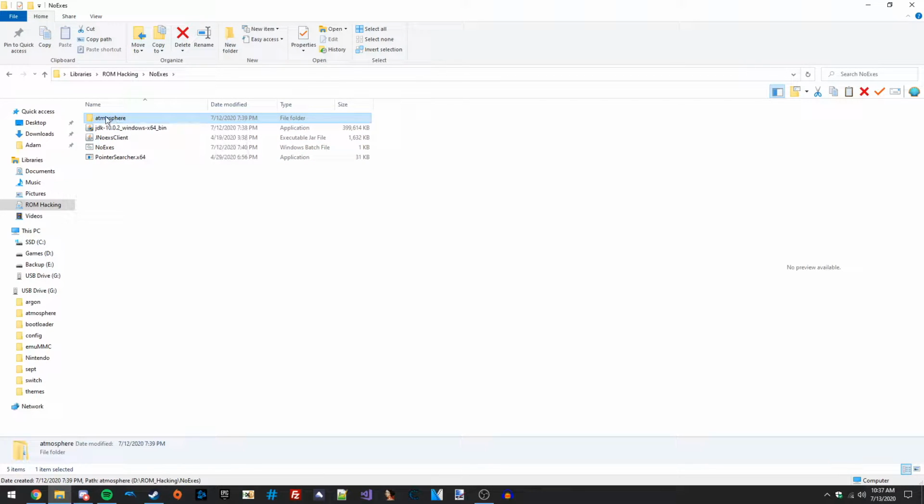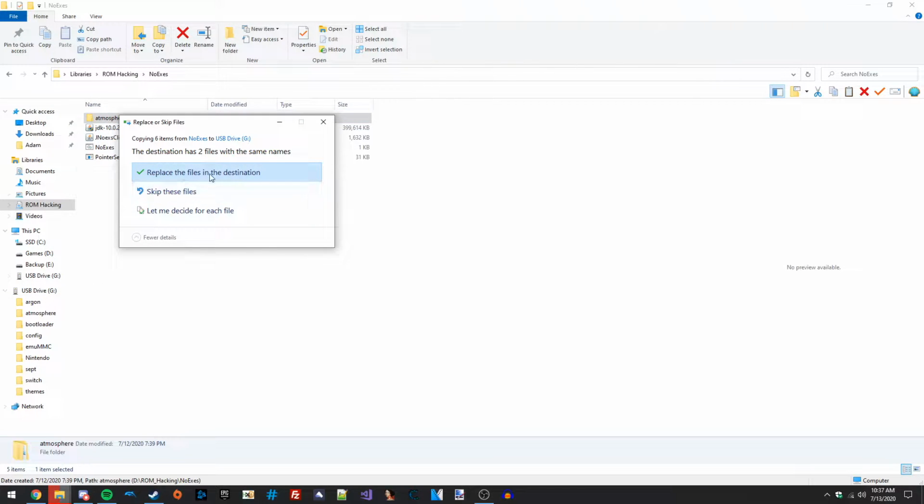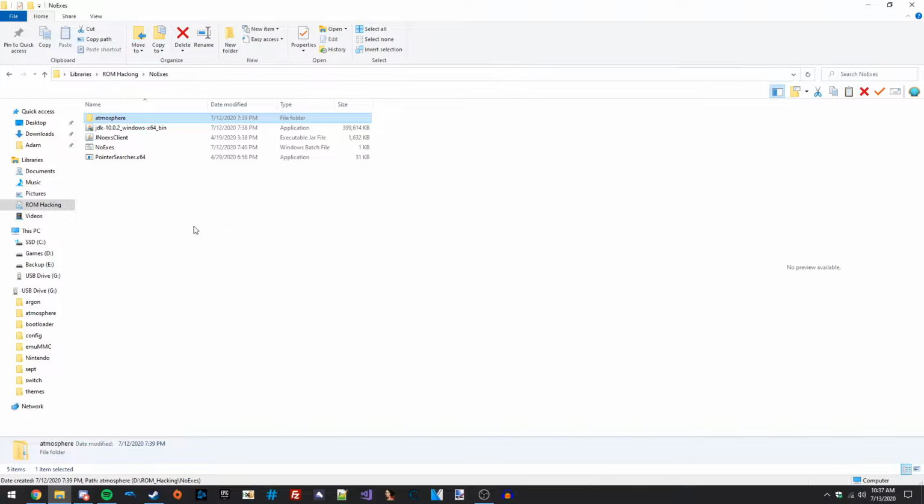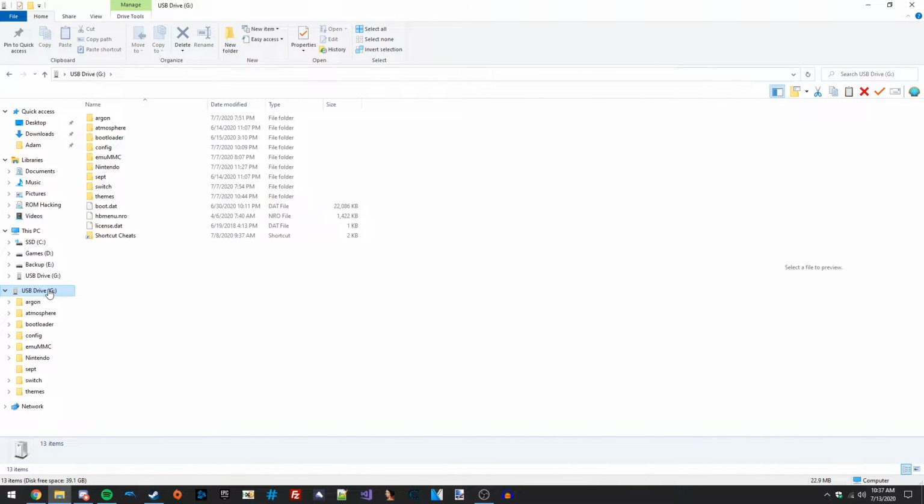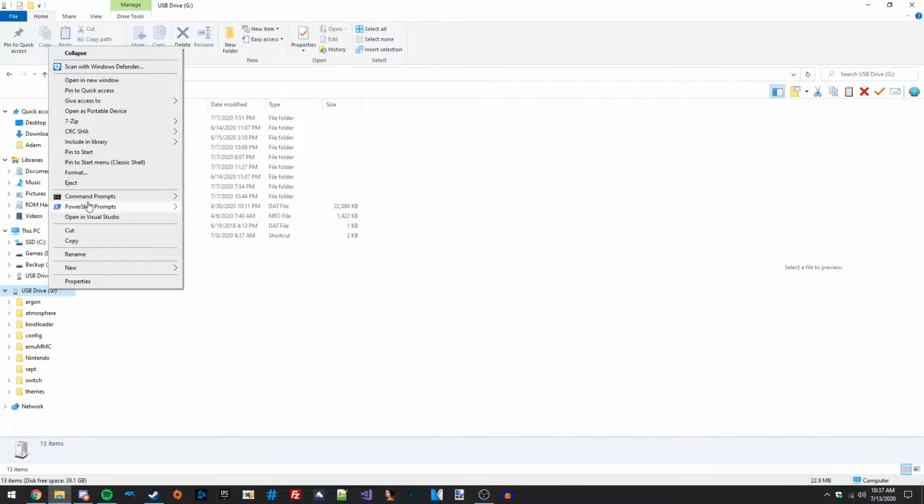We're just going to copy the atmosphere folder straight to our Switch's micro SD card. I already have it, so it's just telling me to merge them. This is going to get NoExes running as a sys module on the Switch. Once you've got that, that is actually all the SD card setup that you need, so you can just eject this and put it back into your Switch now.